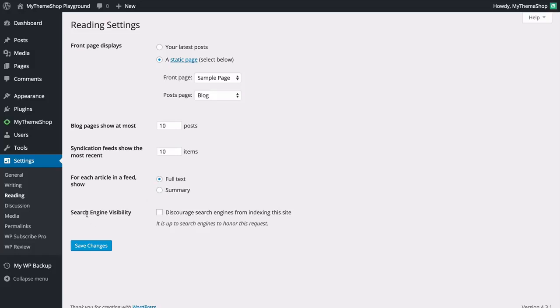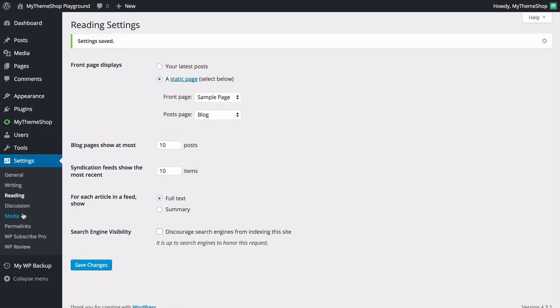You've also got search engine visibility, and here you can choose whether you want to discourage search engines from indexing your site, and that it is up to search engines such as Google or Bing to honor this request, but it's not recommended that you do this, as this will stop visitors finding your site via search. As always, you'll want to save your changes that you make, and the next tab we're going to have a look at is the discussion tab.